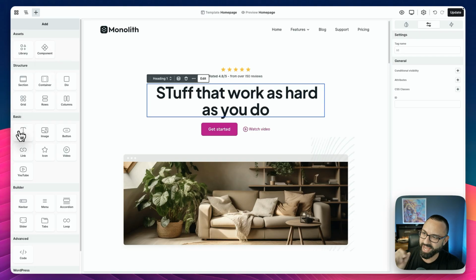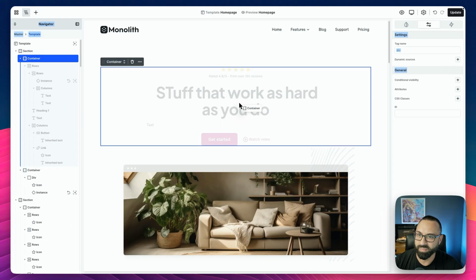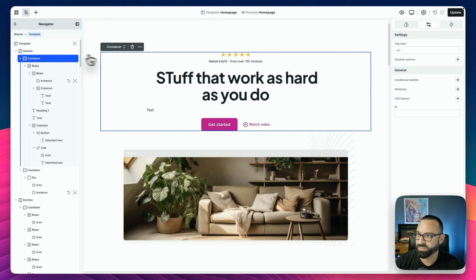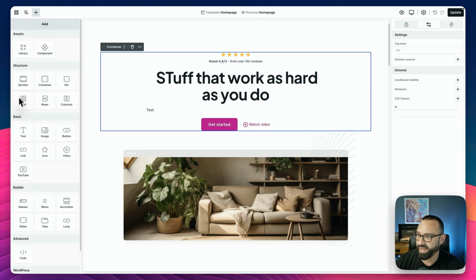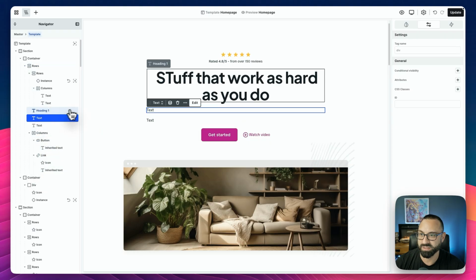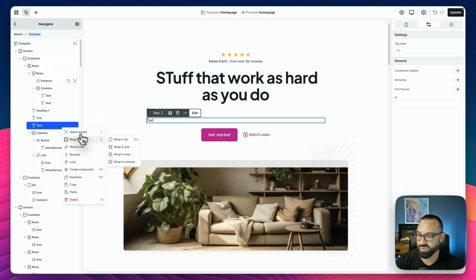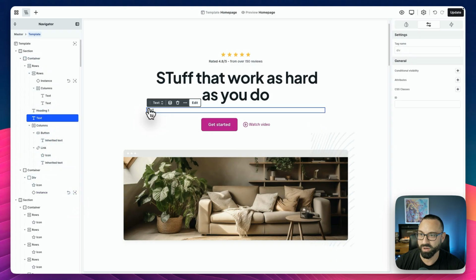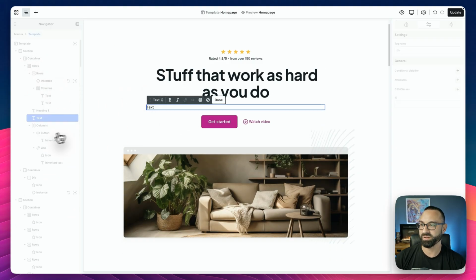So it's got different language here. Oh, no, that's a container. Whoops. Add text. All right, let's move it up. Oh, is that how this works? That's pretty cool. Looks like everything's kind of working through the navigator here, which is pretty sick.